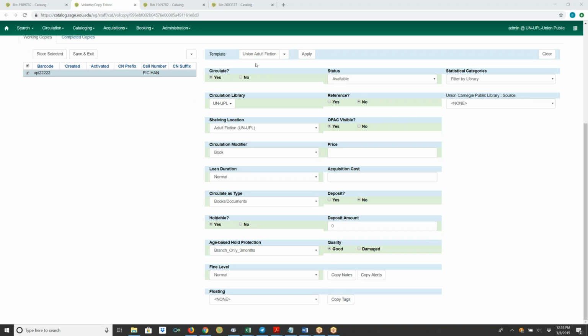Okay, so I went ahead and applied the template that I had just created, the Union Adult Fiction. It did populate the right shelving location. All of the other fields are filled in. I can enter a price now.